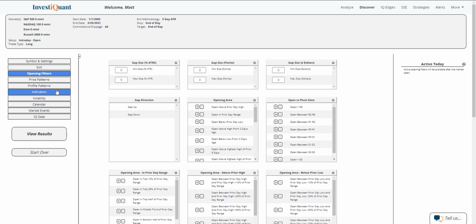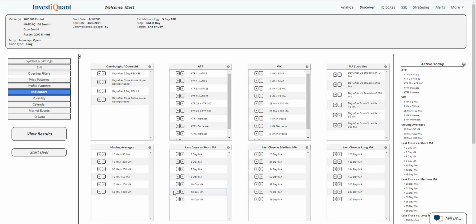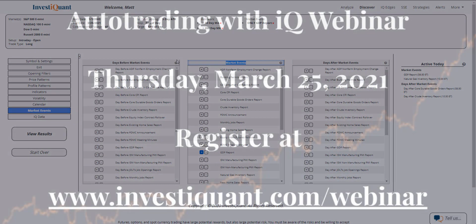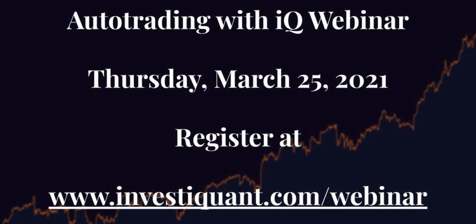So next, I'm going to go into indicators. I'm going to put us in a similar market environment. We closed below a 10-day simple moving average, but above a 200-day simple moving average yesterday. And then in the market events section, I can say today is the GDP report that's out at 8:30 a.m. Eastern time. I'm grabbing that from the active today section. It is within this market events library right here. GDP report there, down just a little bit in that category. And now I can hit view results.